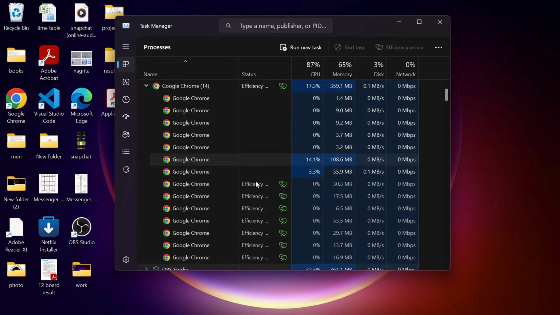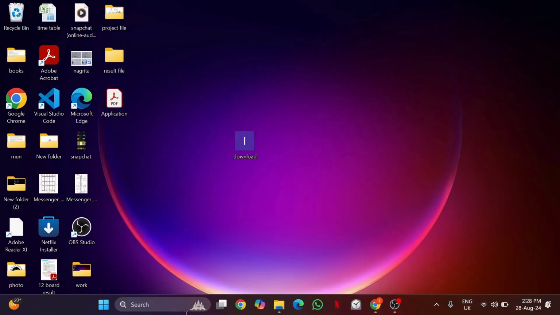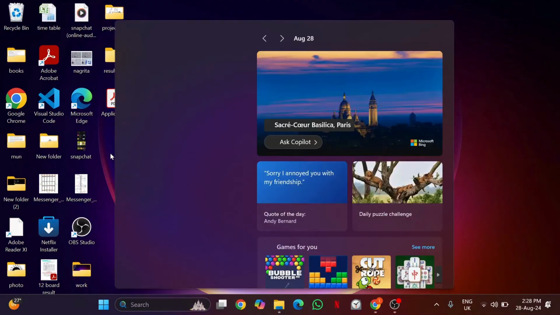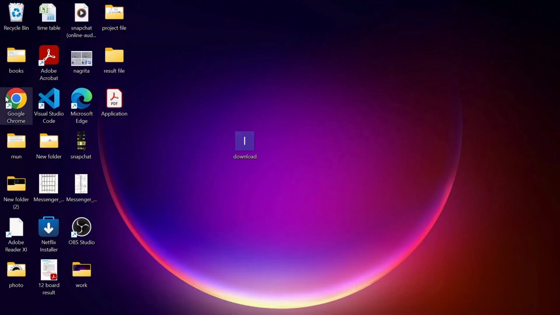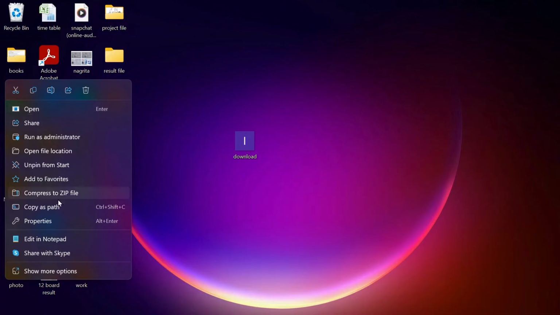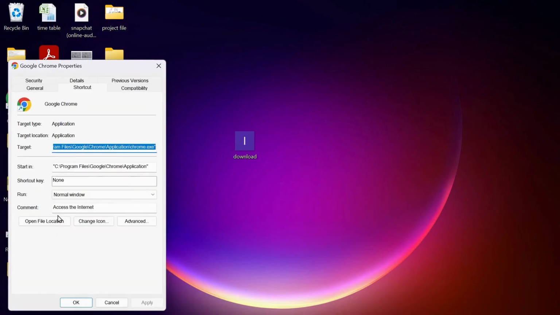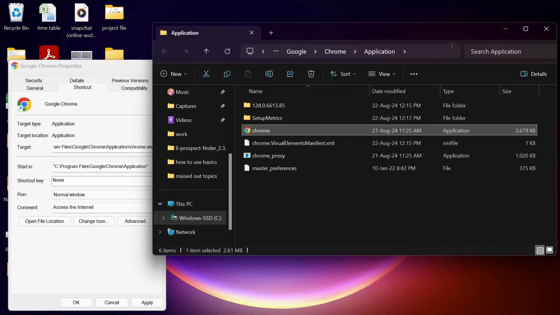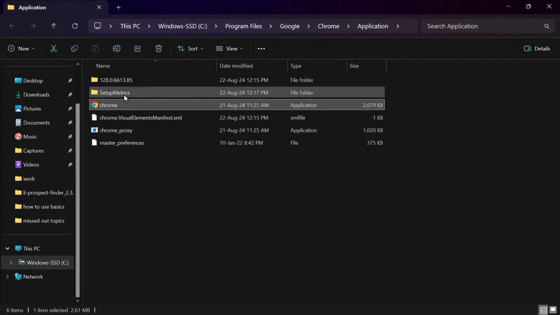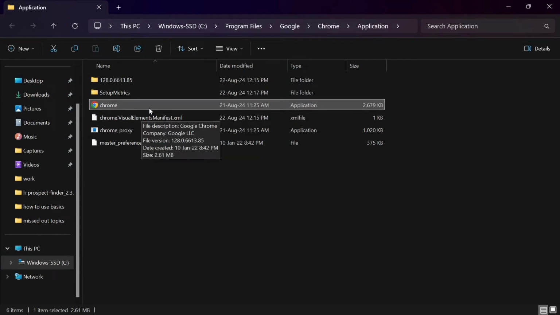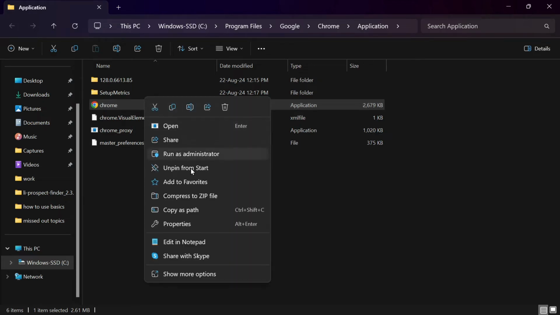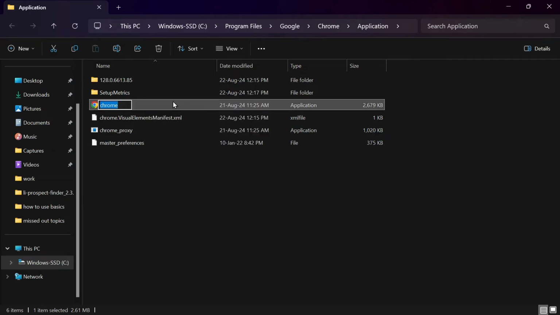Once it's done, you just need to close this. Then, on the icon on your desktop, or if you have the icon on your Start menu, right click on Google Chrome. Once you do that, there will be many options, and we need to click on Open file location. So here we go. Once you click on Open file location, a new window, File Explorer, will appear, and you need to look for the Google Chrome icon.